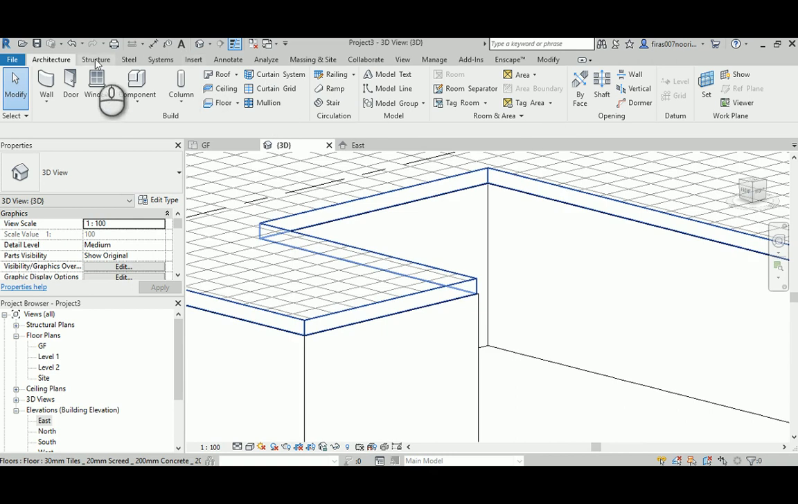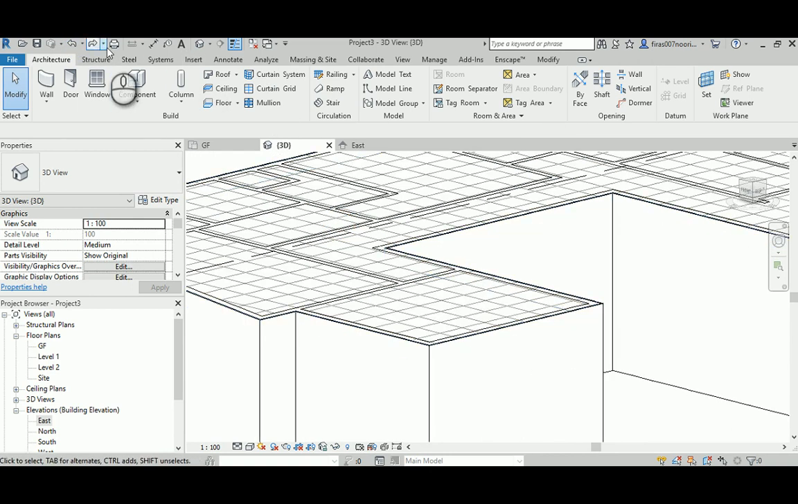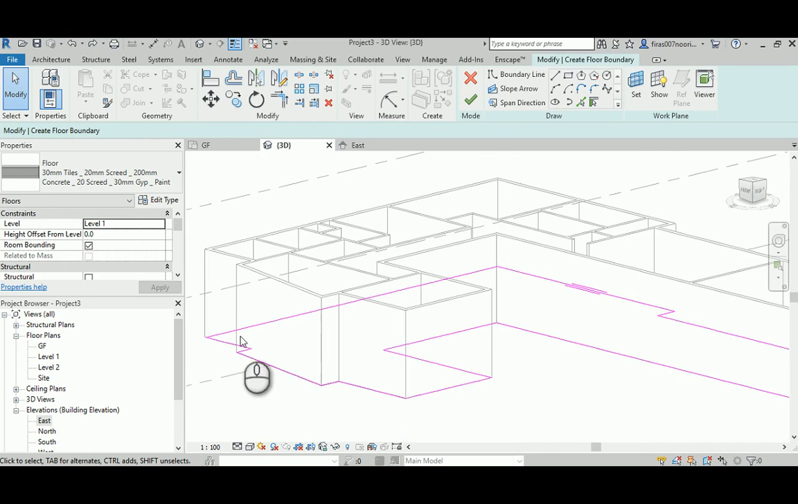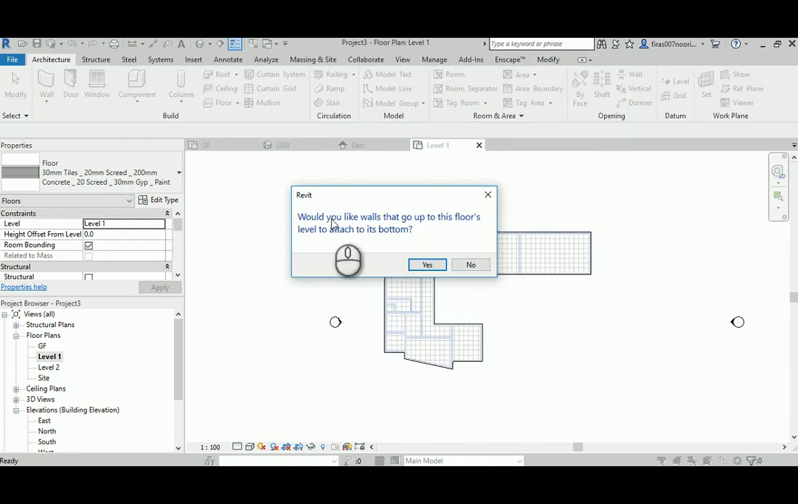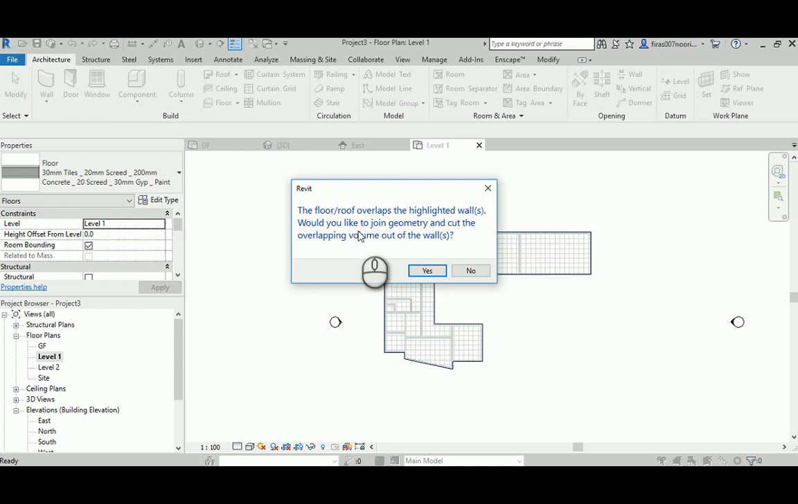So I'm going to undo and undo again till I see the profile editor, and I'm going to go to level 1 again, or level 2, and then hit finish, and again it's going to ask me the same question. Would you like the walls that go up to this floor level to attach to its bottom? Actually, I'm going to say no. In this case, it's going to ask me that the floor or roof overlaps the highlighted walls. Would you like to join the geometry and cut the overlapping out of those walls? I will say yes in this case.